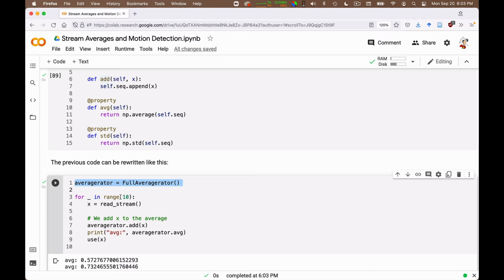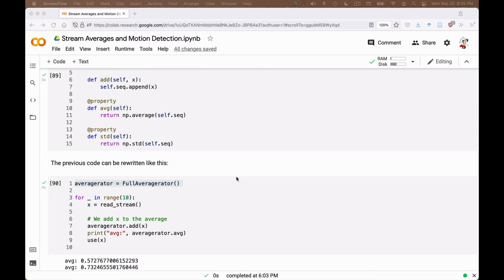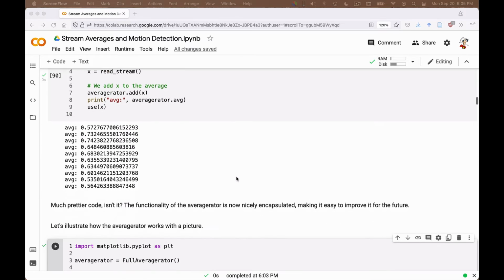This is one of the important ideas in computer science. You try to encapsulate functionality in such a way that when you want to improve on a piece of the design, you don't have to modify the other pieces of the design, right? You want to build a bit of independence between the pieces of the same software system. Let us illustrate with a picture how this works.